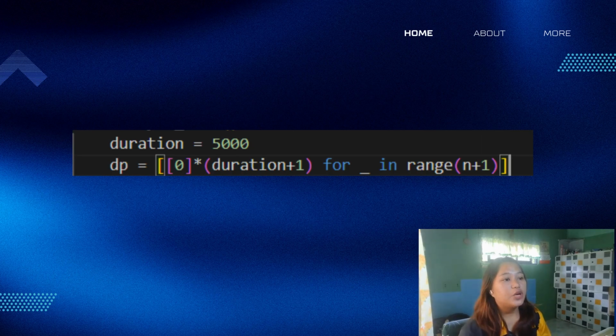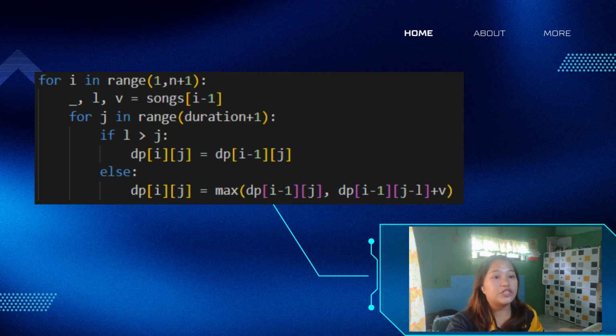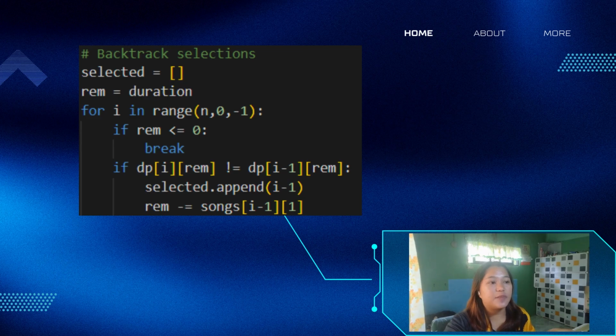So first, we initialize the table. We start with all zeros, meaning no songs means no happiness, or 0 happiness. Step 2 is to fill the table. At each step, we decide if we include this song. If yes, combine its value with the remaining time's best. If no, keep the previous best. Step 3 is to backtrack selections. Now we trace back from the final cell, like a treasure map, to find which songs made the cut.